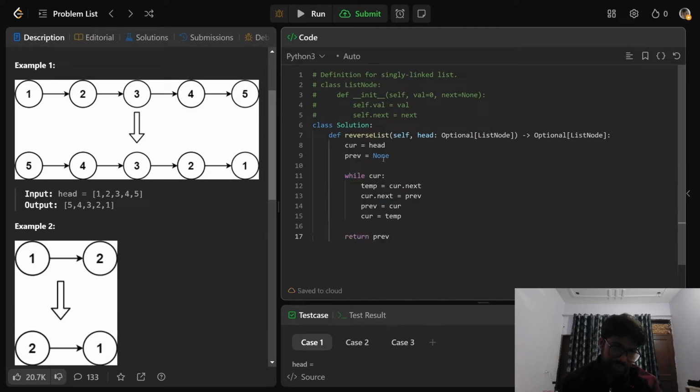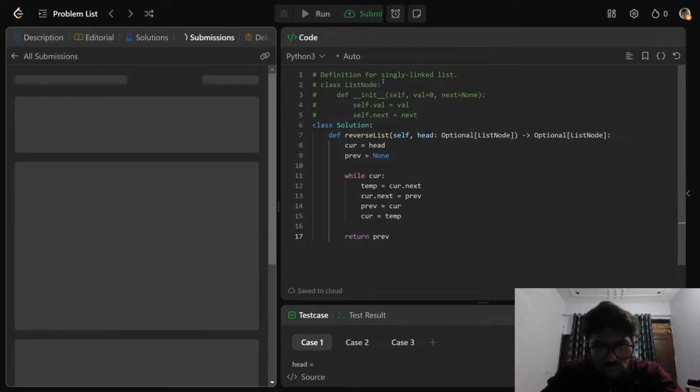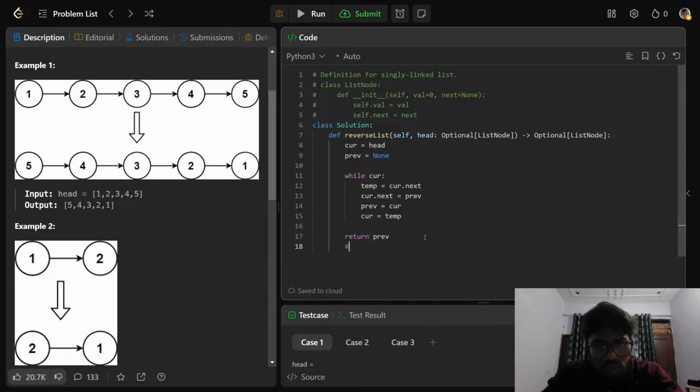That is fully correct. It is literally the code that we wrote in the visualization. If we were to submit that, that will work. Okay, so let's think about the complexity of this.